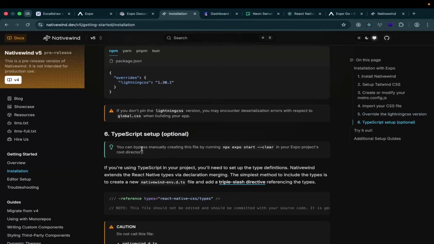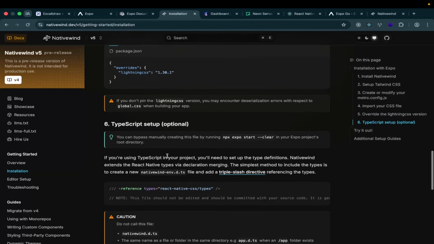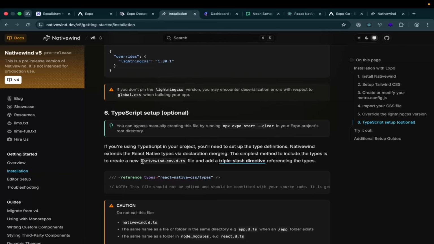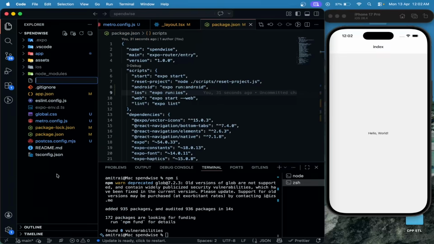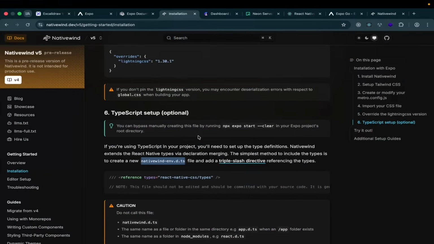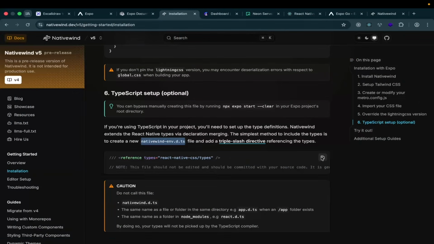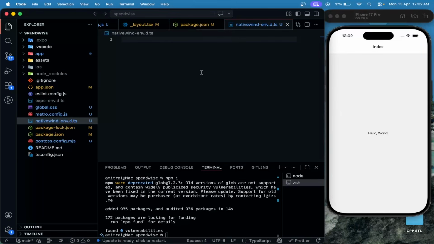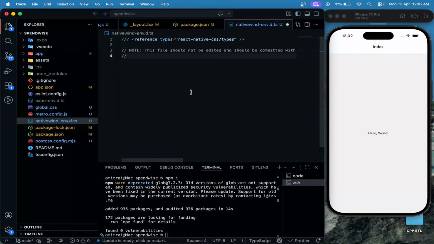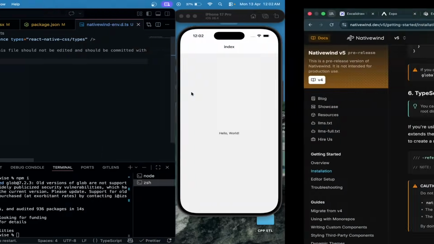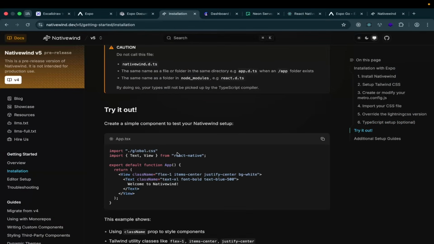So the last step we have is TypeScript. It is saying optional, but no, we have to do this as well. So copy this file name, go to your root folder, create this file, and copy this reference because we are going to use TypeScript to create our project. Save this file. Now we have to try it out.